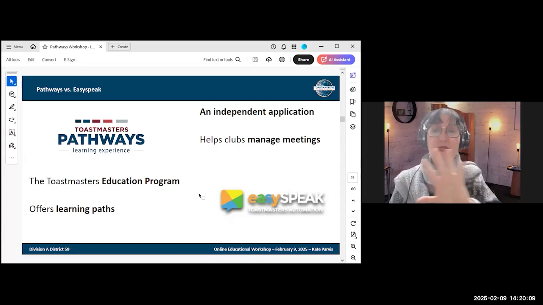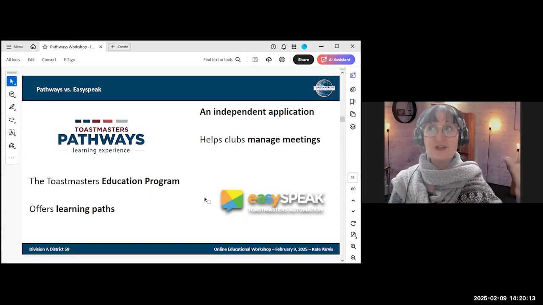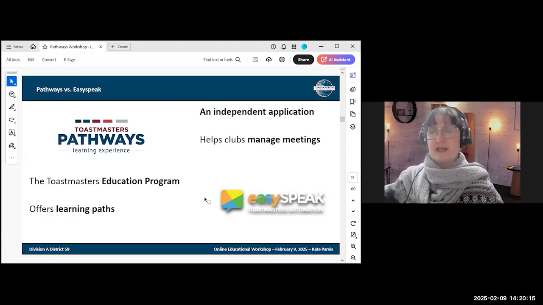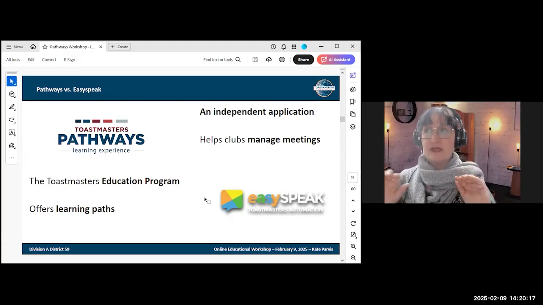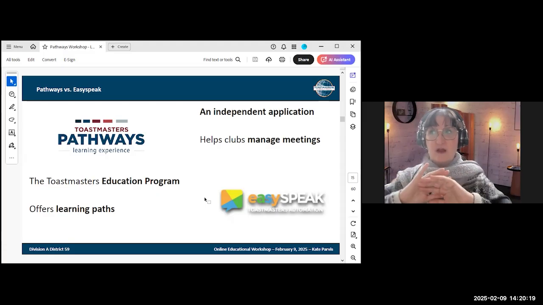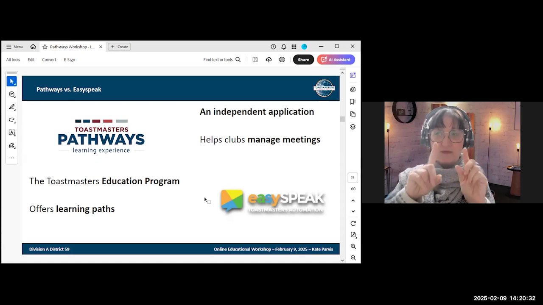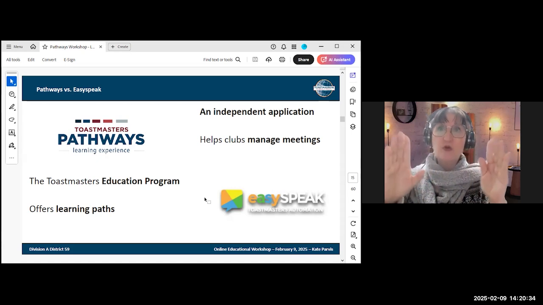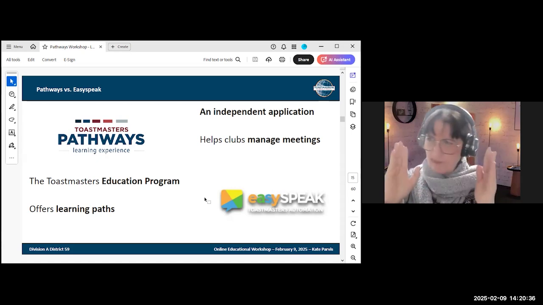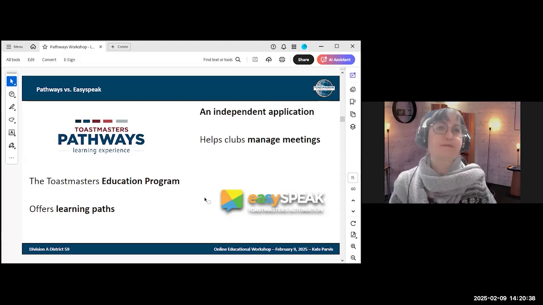But basically, what is very, very important to note is that Pathways is the education program and EasySpeak is the application to help manage meetings. They have nothing to do with one another. They are very different things, and the members must understand this. Just because they signed up for a speech on EasySpeak doesn't mean that that speech is validated in Basecamp. And the members need to understand this very clearly.